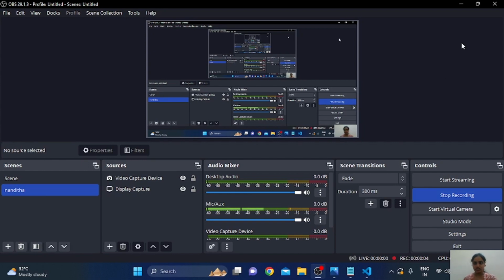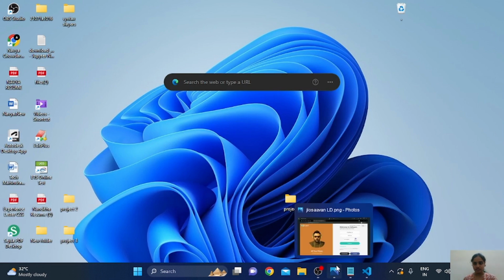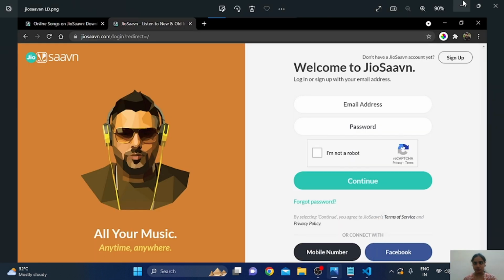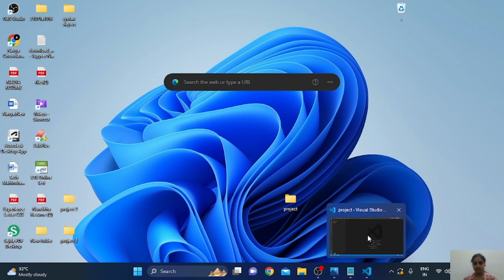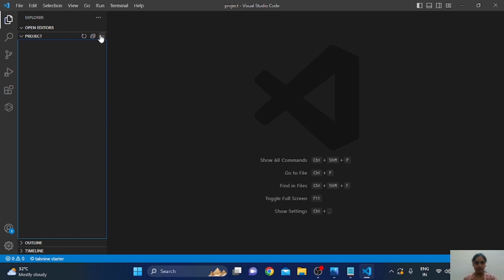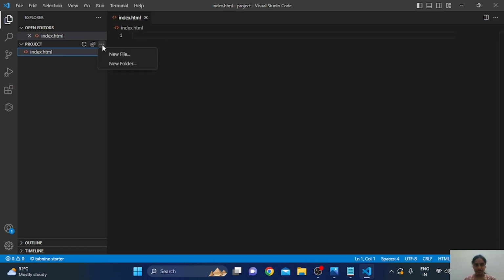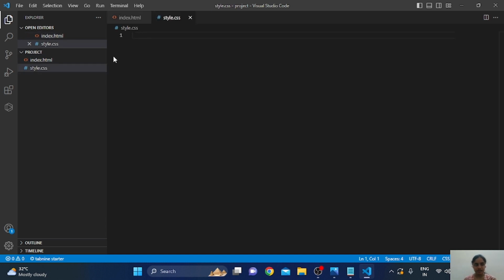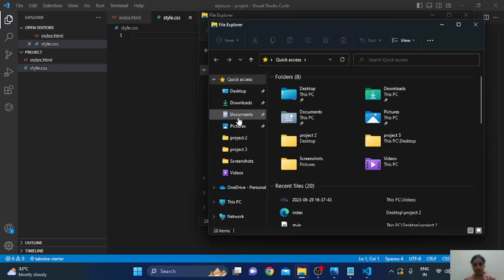Today I am going to replicate the Jiosaavn landing page, and this is the page I am going to replicate. I have created a folder on the desktop, and in that folder I am creating a new file as index.html, and I am creating another file as style.css. And I need some images.